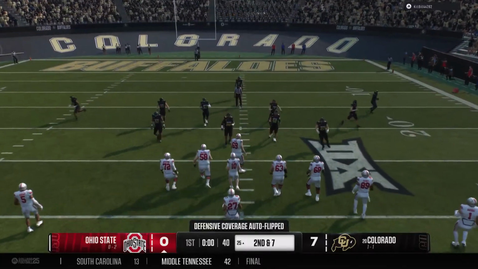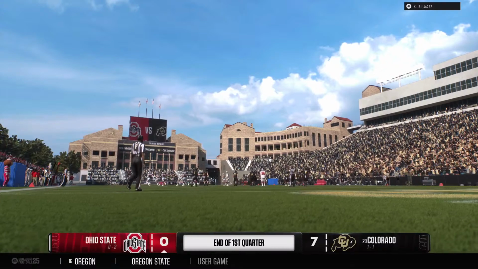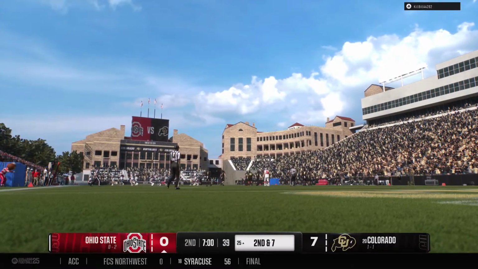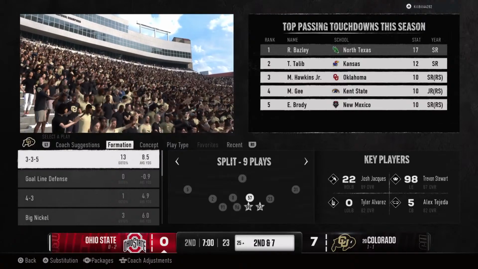You know, running backs are so talented nowadays, and you split them out as a wide receiver so much, and he showed it there. He can play wide out easily. Nice catch, nice awareness. Colorado 7, Ohio State 0.